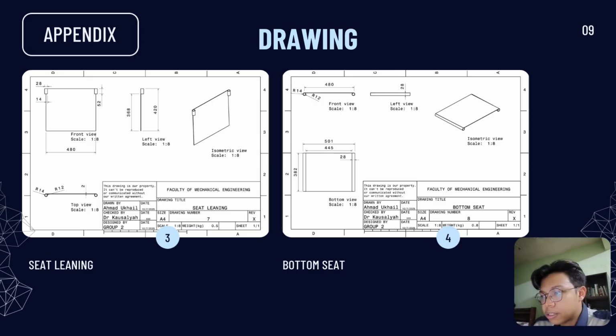Moving on to the next part drawing, which is the seating part of the wheelchair, which has the seat leaning for the back support of the user, and also the bottom seat where you actually sit in. The design is not intricate, pretty simple, straightforward. All of it is just for the sitting area, and also in our assembly it's actually pretty ergonomic, so quite comfortable for the user of the wheelchair.